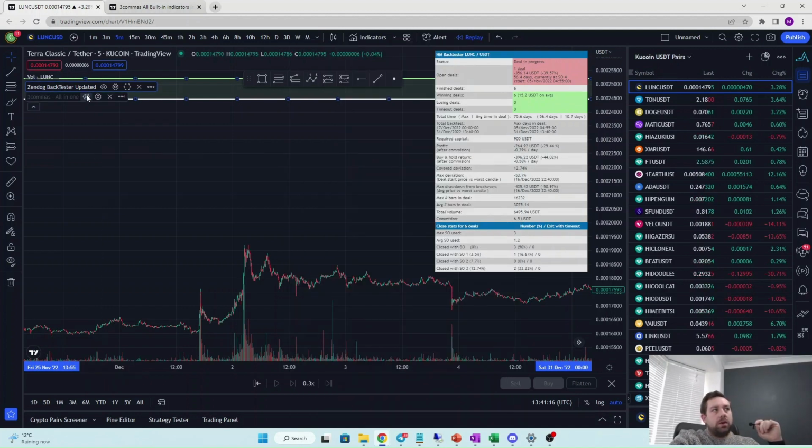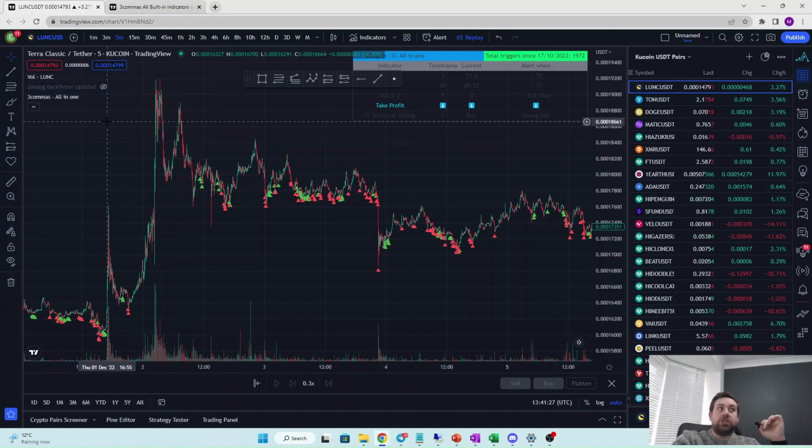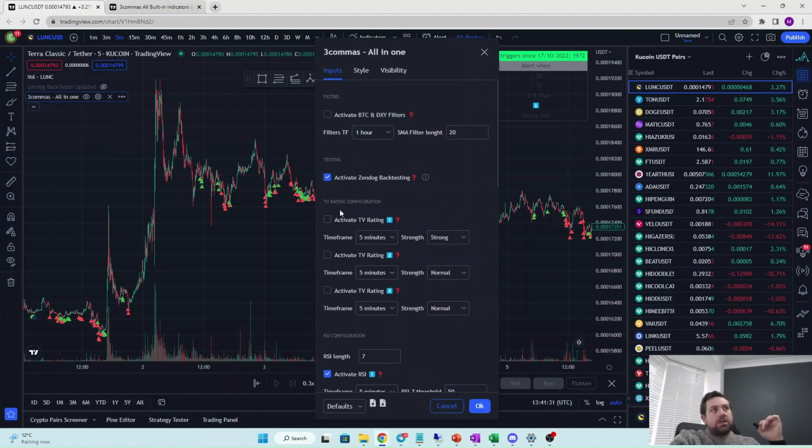Let's just take a quick look at the all-in-one. And what we'll do is we'll just hide this for a minute. So this indicator has been built by TZacks, and he shared this with the community for free. But what this allows you to do is take multiple deal start conditions and put them all together to find better entries to just the RSI.